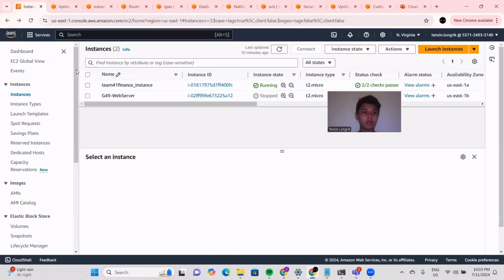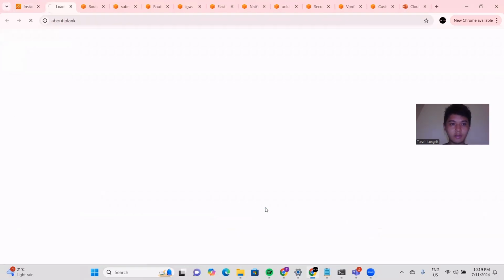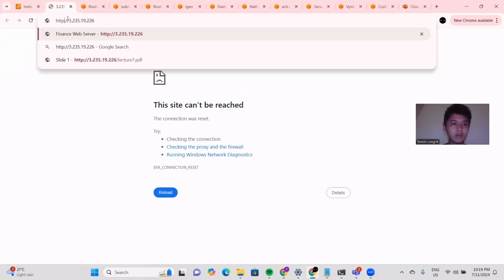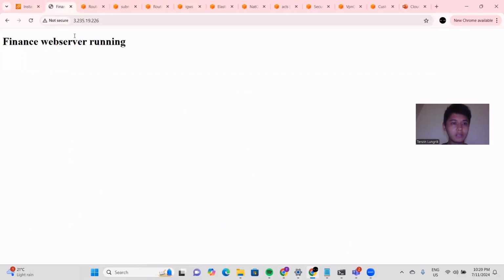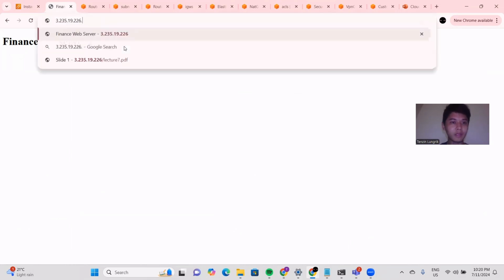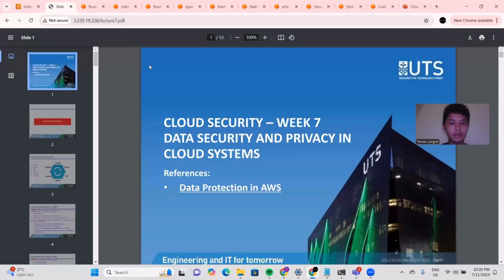Let me give a quick demonstration of our website on this instance's public address. It doesn't work because the EC2 instance does not allow access from the internet with HTTPS. So I convert it to HTTP, and then we see the finance web server running. That's an index.html file that I have put in the EC2 instance. Now if I put in a lecture here, that is another file that I've uploaded in the cloud. So we can see the network is functioning perfectly fine.